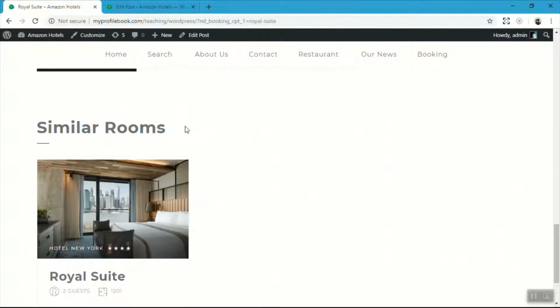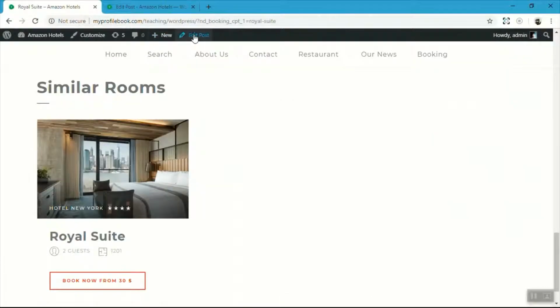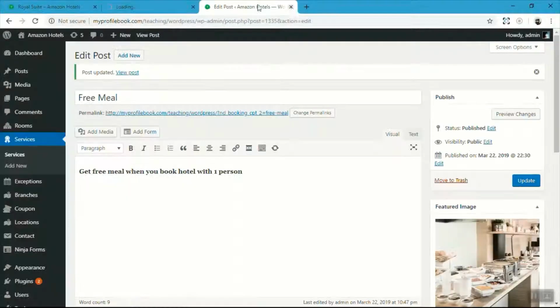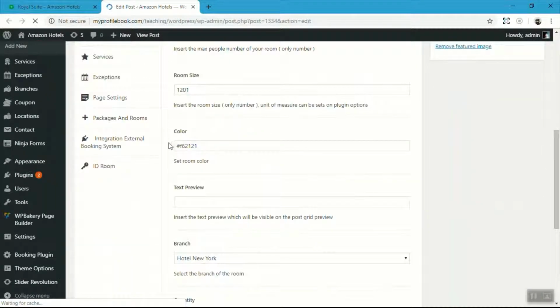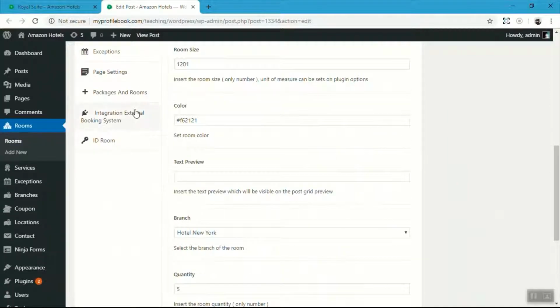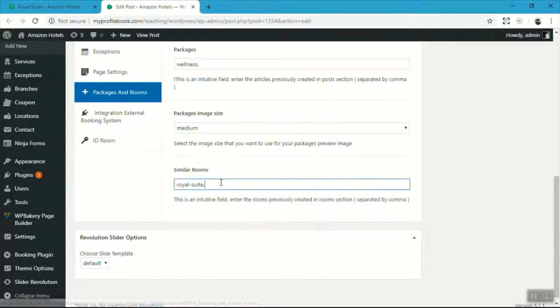When you add a new room, the similar room is not shown. So how to enable this? You have to go to the hotel room. So this is our hotel room, Royal Suite, and then go to package and rooms. Then you can add the similar room.